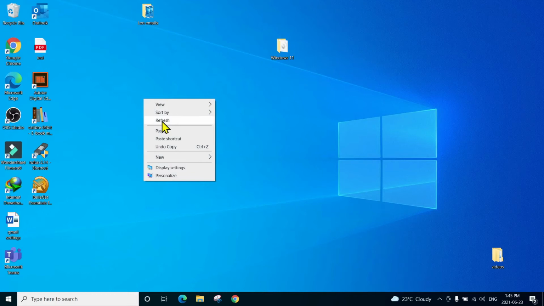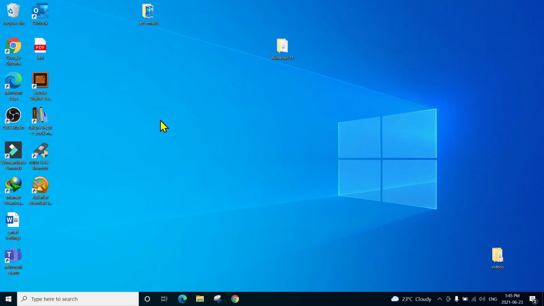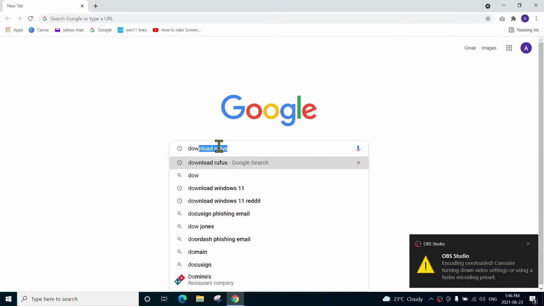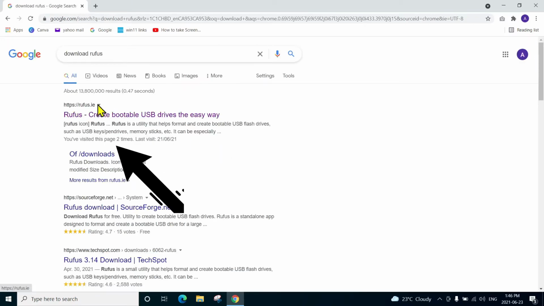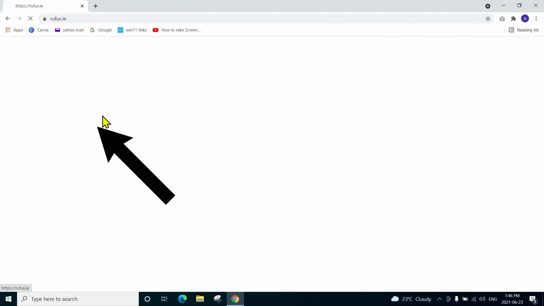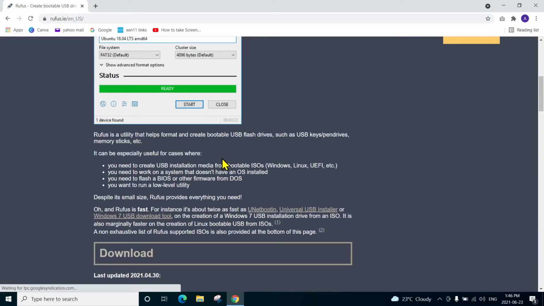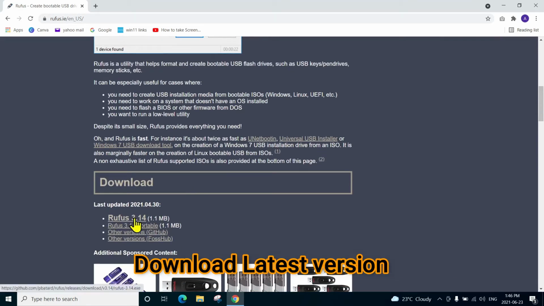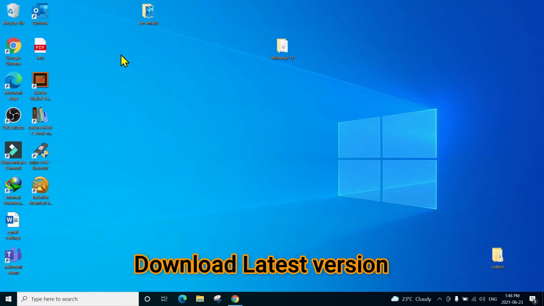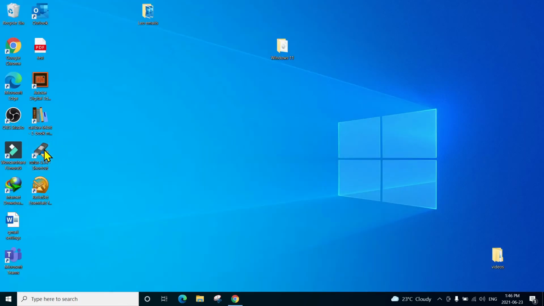Okay, so for this one, first of all, we need a third-party app to make a bootable USB drive for Windows 11, called Rufus. You can go to Google, download Rufus. That's the first link. Click here, and here is Rufus 3.14. Once it's downloaded, I have it installed already.